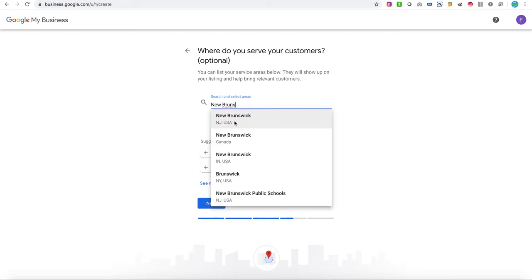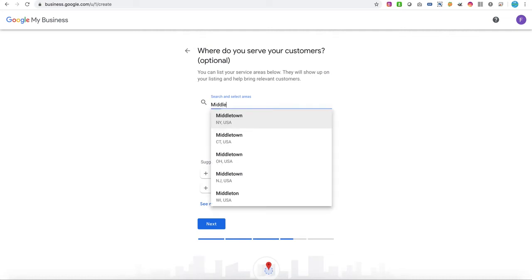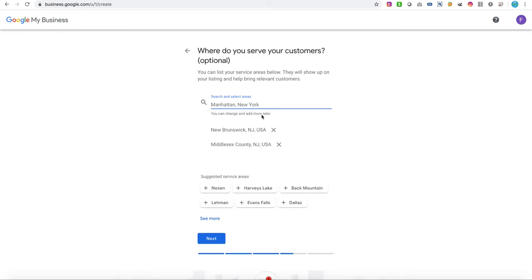You're going to start typing New Brunswick, then you're going to click New Brunswick, New Jersey. Now, New Brunswick, New Jersey is in Middlesex County. So I'm going to go ahead and click Middlesex County, New Jersey. And then, you can put 20 locations in here. So I'm going to go ahead and choose 18 towns.